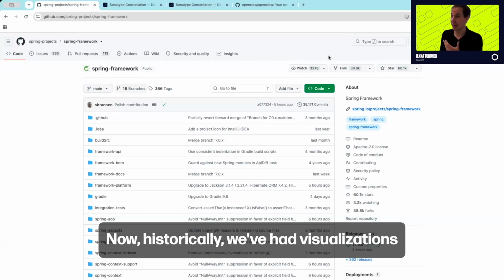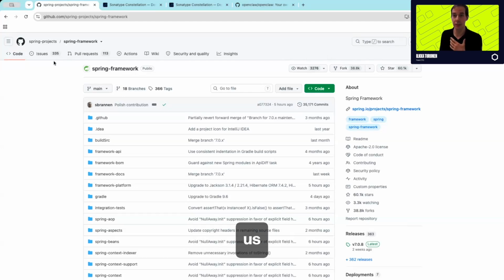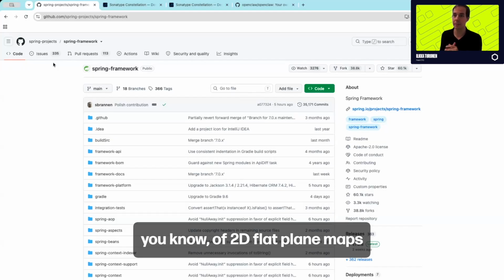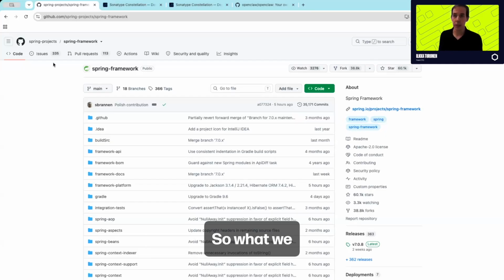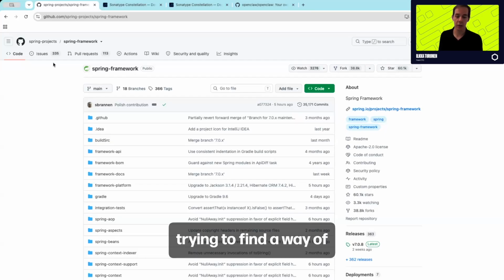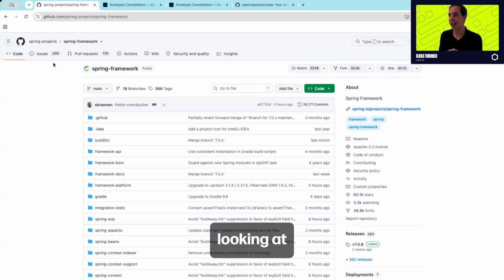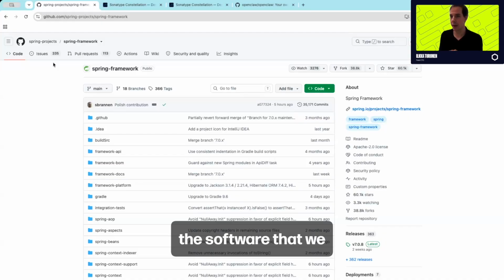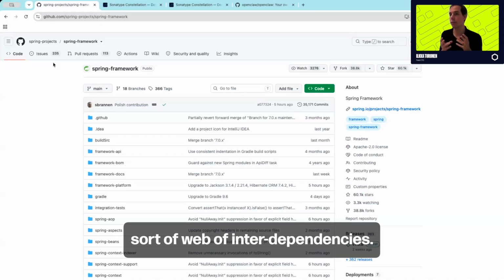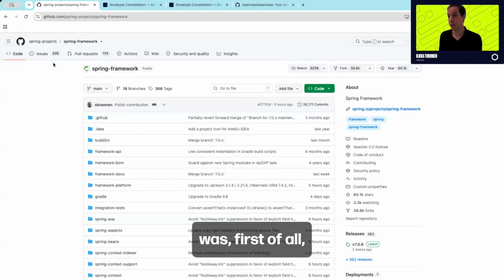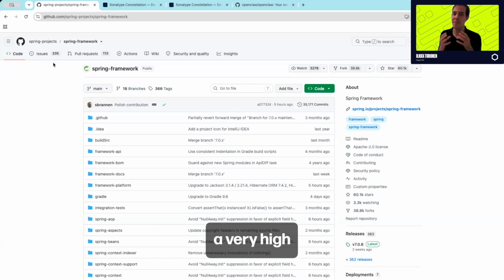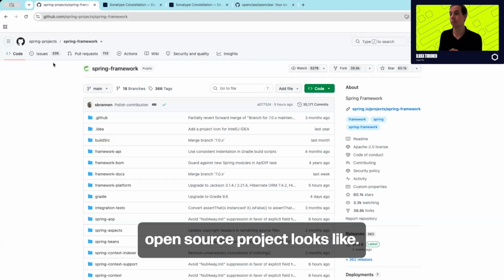Now, historically, we've had visualizations that have helped us grok this image, 2D flat plane maps. But that loses something in the way, especially in terms of complexity, in terms of dependency trees. So what we did was really try to find a way of looking at the software behind the software that we write and really truly understand the web of interdependencies. So to illustrate the point, what I wanted to do today was, first of all, show what the open source that powers a very high profile, human-driven open source project looks like.